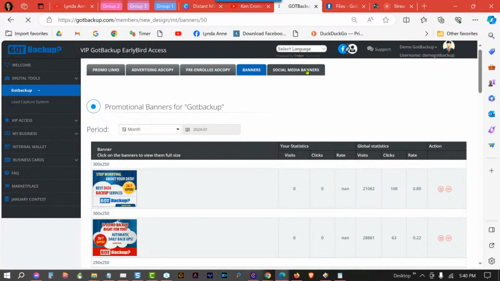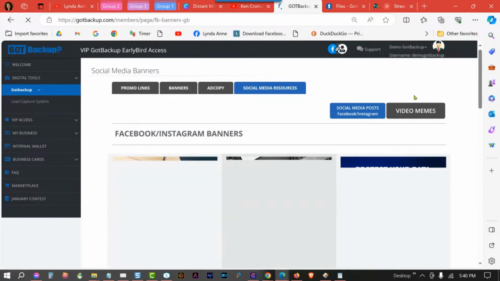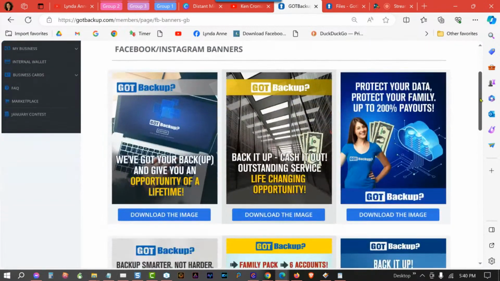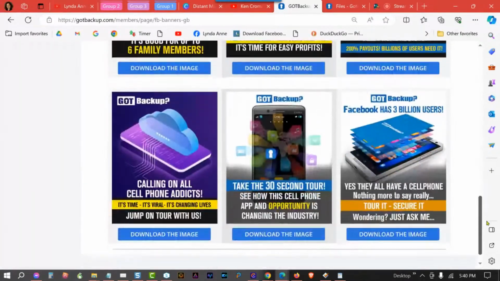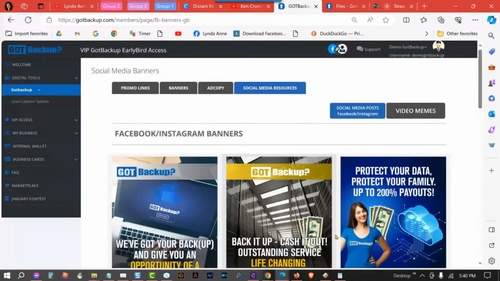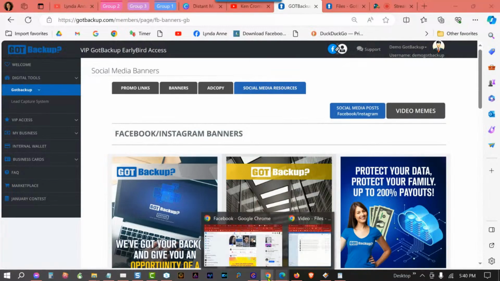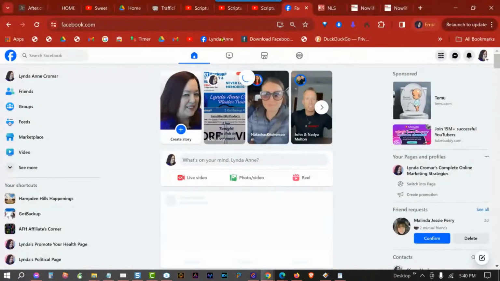And then the next tab over is the social media. And these are really cool little pictures that you can use. But again, don't overdo it. Use it once in a while. And you might even find that it's more effective to do a personal story.